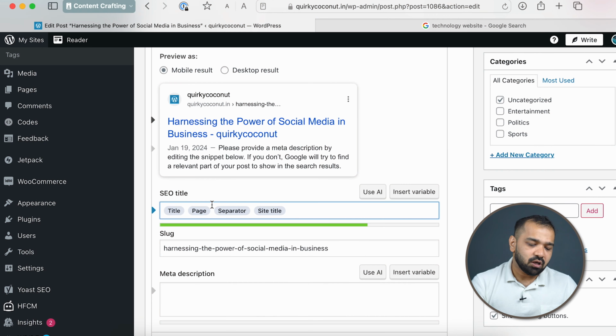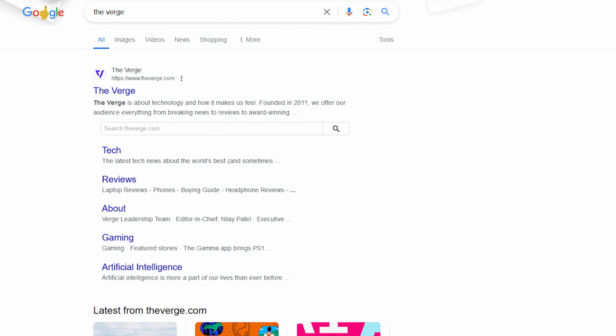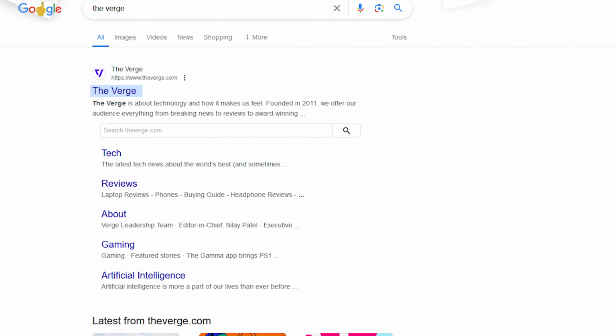Now by default, Yoast will give you this format, which is the title of your post, a separator, and your site title. Now this is not always ideal. It is ideal in some cases, for example, if you are a very well-known brand, the site title does add that confidence. It reassures someone that, hey, this brand is known in this particular area or this keyword that I'm searching for. So that gives them more confidence to go ahead and click that link.